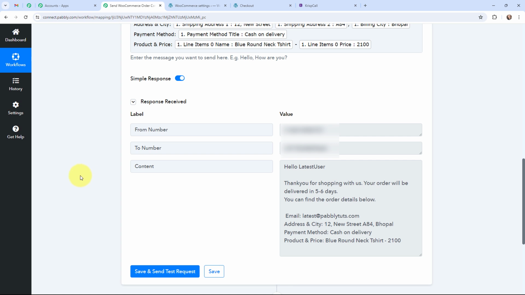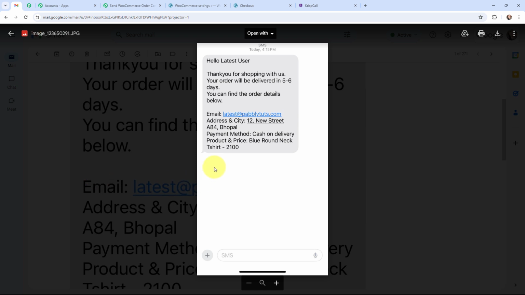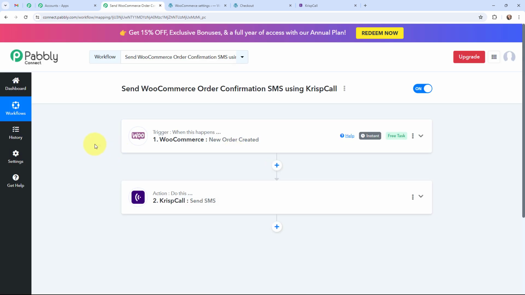So now I'm going to show you the SMS as well. Over here you can see that this here is the SMS that has been sent to the customer. So over here you can see the details which we have mapped in the message have been sent successfully. That means an order confirmation SMS has been successfully sent to the customer through KrispCall. So this automation was a successful one. Now whenever a new order will be created in my WooCommerce store, then automatically by using KrispCall, an order confirmation SMS will be sent to the customer.